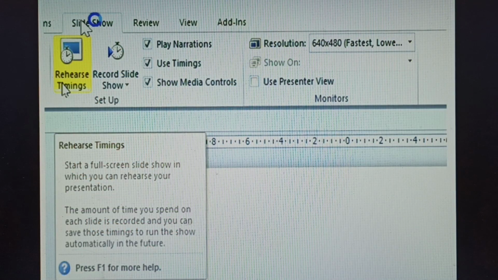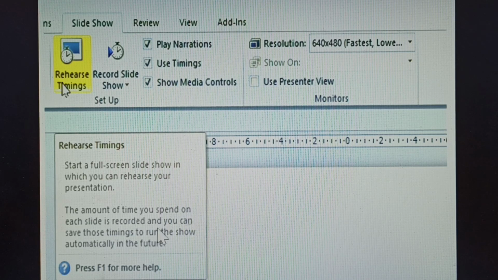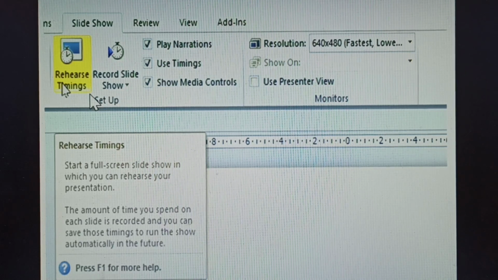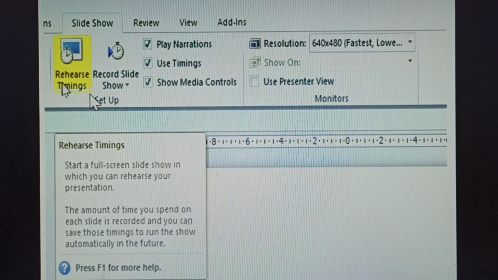Rehearse timings, where is it? In the slideshow tab, there is rehearse timings. What is it useful for? It starts a full screen slideshow in which you can rehearse your presentation. The amount of time you spend on each slide is recorded, and you can save those timings to run the show automatically in the future. Once you give the rehearsed timings, the slides will automatically come one by one and display. How to use it?